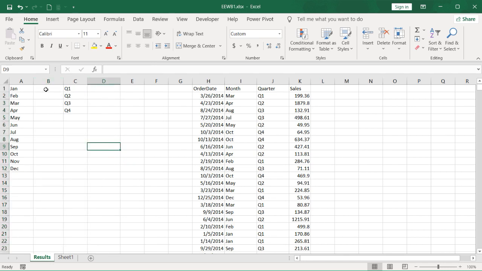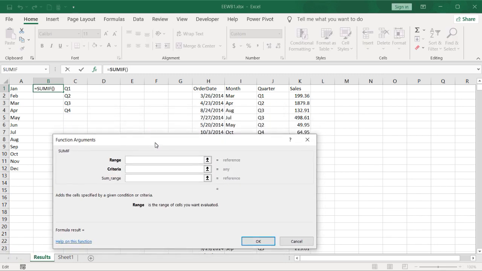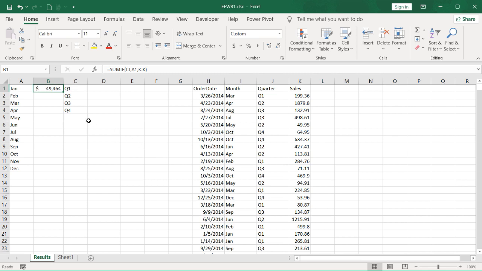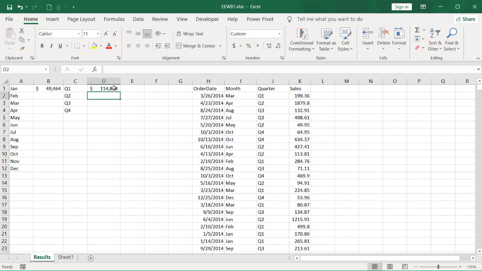Enter the SUMIF formula in cell B1 by selecting the cell followed by clicking the formula icon. Type SUMIF in the search, double-click the SUMIF function. Select the month column as range, cell A1 as criteria, and the sales column as sum range. For quarters, I'll type =SUMIF directly into the cell, then select the quarter column as range, C1 as criteria and the sales column as the sum range. Copy these formulas down to the last month and quarter.